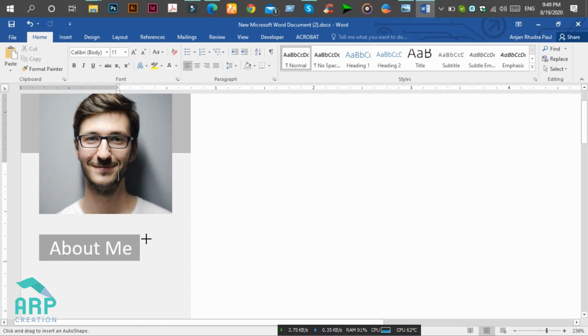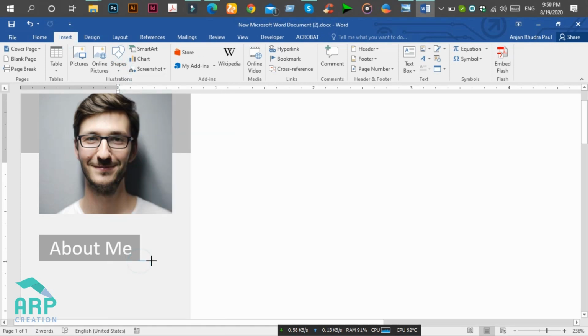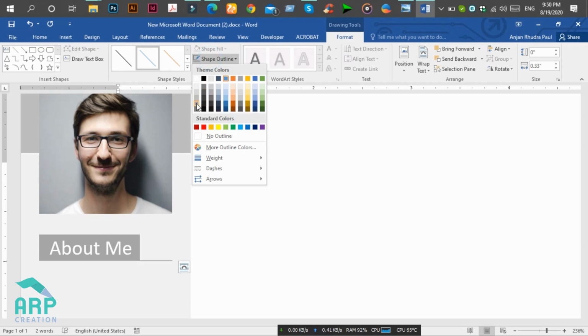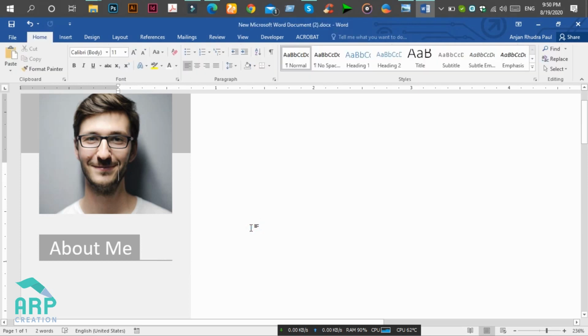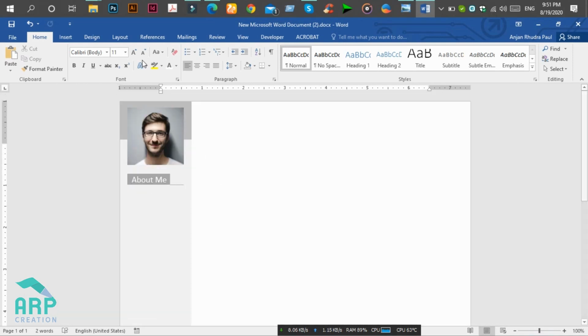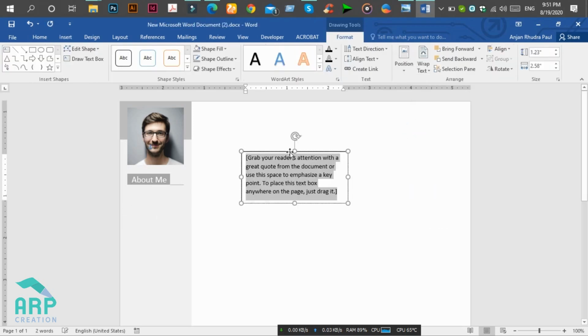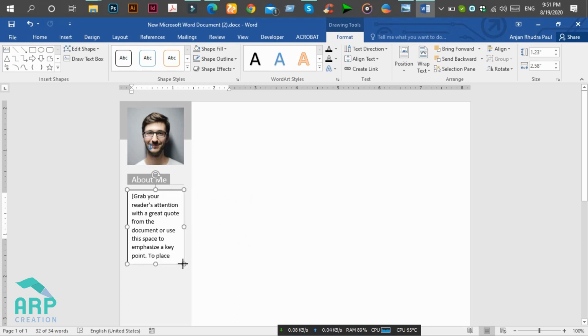Now we'll insert a new line shape. So select the insert menu, then click on line. We'll change the shape outline color to gray. Okay, perfect. So now we'll insert a new text box. Go to insert text box, simple text box. Perfect. And we'll move it to the left side.